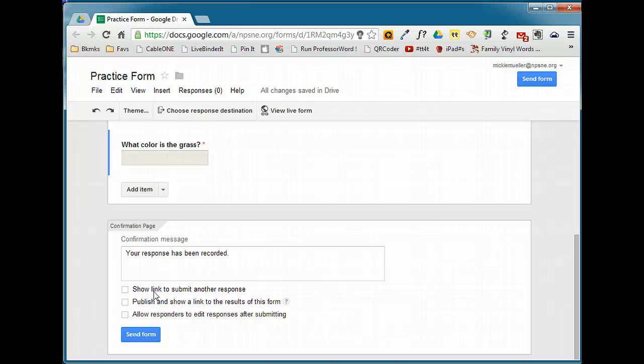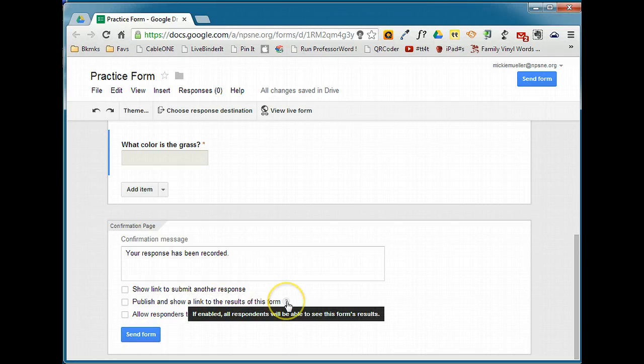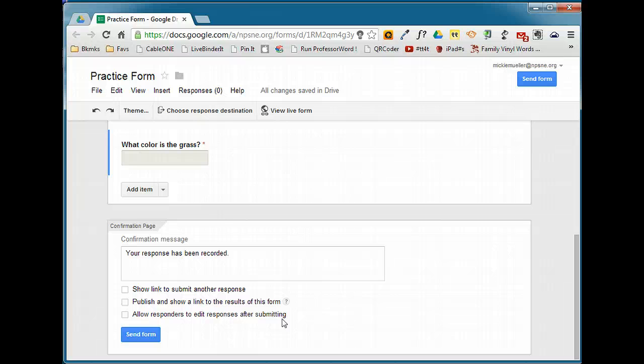This might not be a good option if you're doing this for a quiz. So I'm going to uncheck that option. Publish and show link to the results of this form. If you have that checked, all respondents will be able to see the form's results after they submit the form. The last option, Allow Responders to Edit Responses After Submitting, means that the users will be able to change their answers once they've submitted the form.